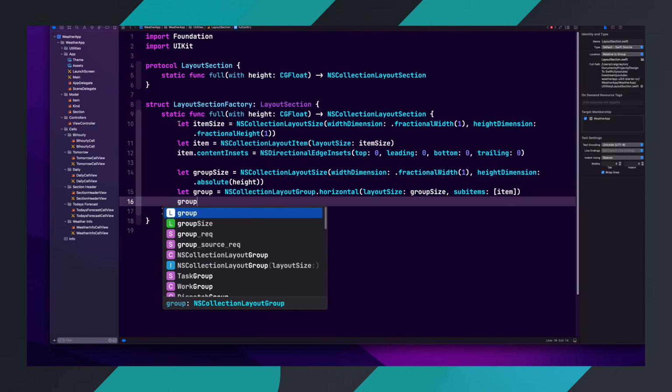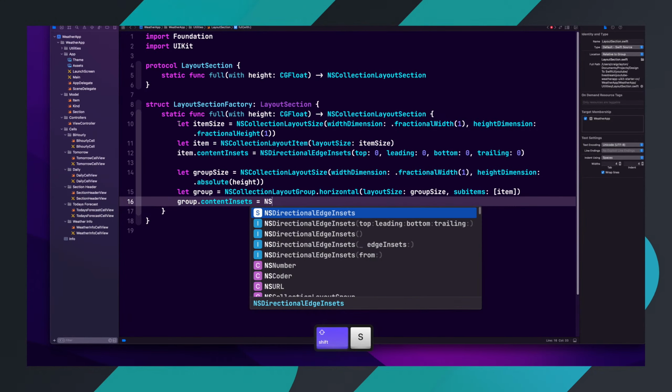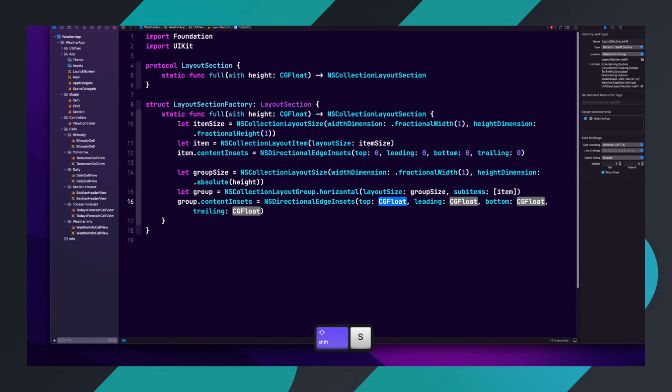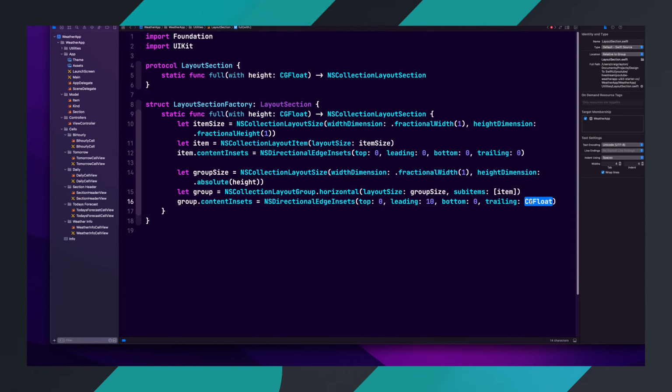And we can also have content inset here for our group. And we'll say NSDirectionalEdgeInsets. We'll do 0 for the top, 10 for leading, 0 for the bottom, and 10 for trailing. And that's all we need to do there.